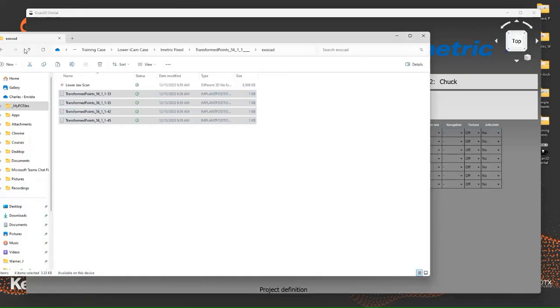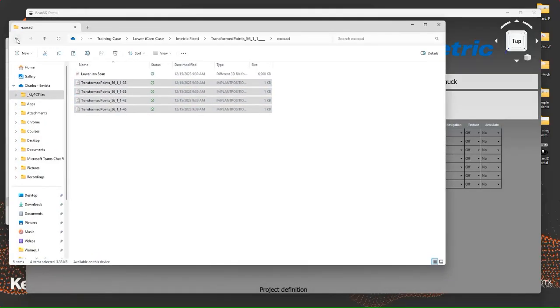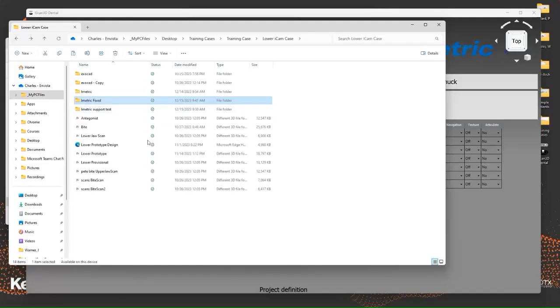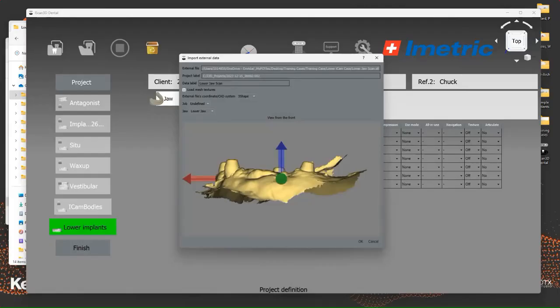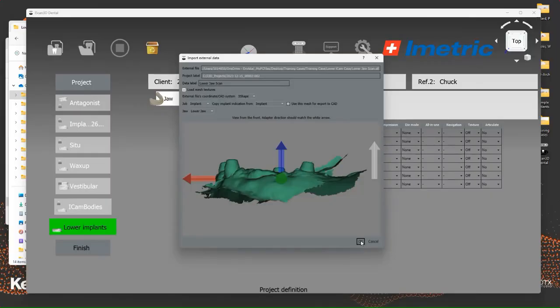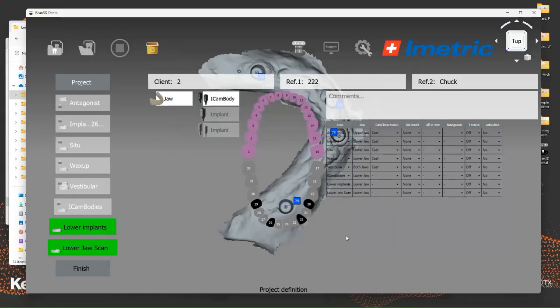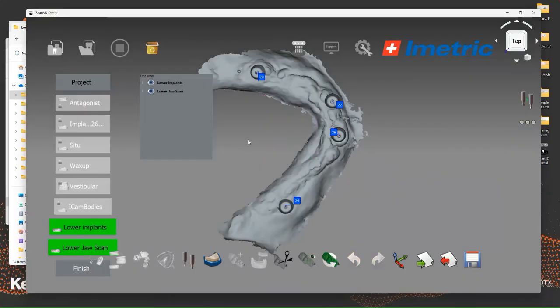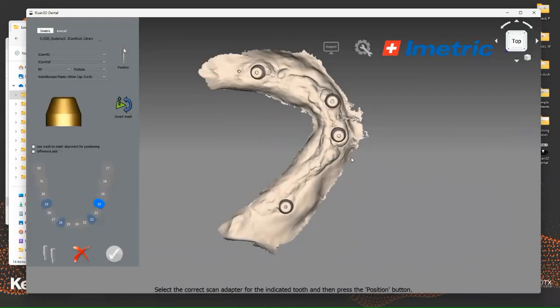All right. And then similar to what we did last time, I will bring my jaw scan in. And we're going to call this the implant model. Then I'm going to select use this mesh for export, and hit OK. And finish. Now I'm going to go right into that matching again, same way we just did.